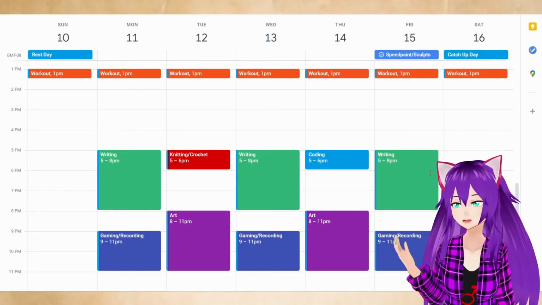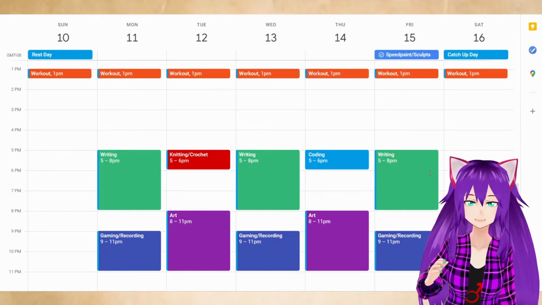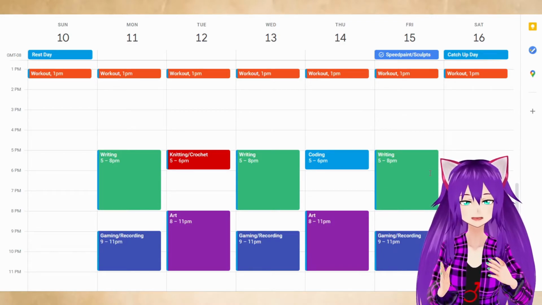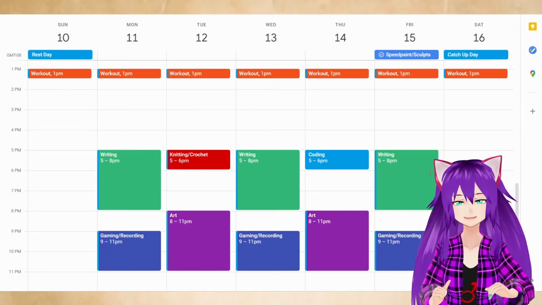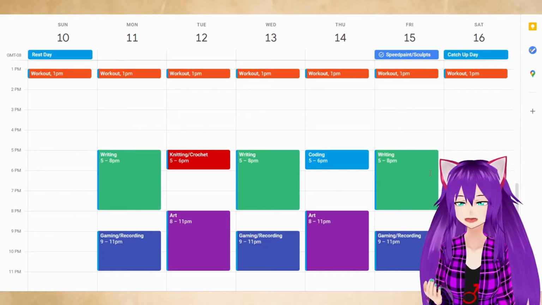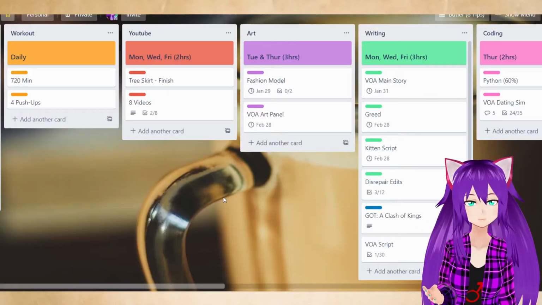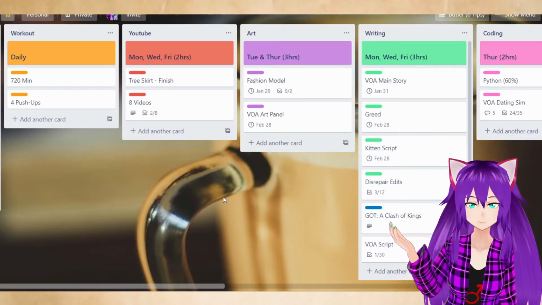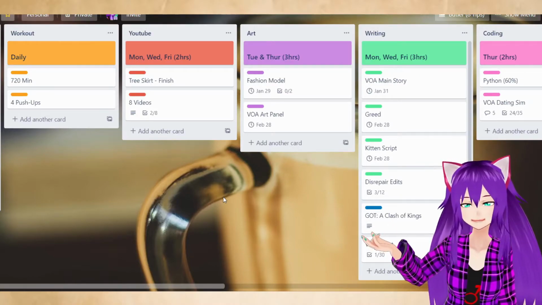So then once I have all of this figured out, I'll set up the weekly repeat so everything comes on the same day until the end of the month, or however you want to do that. And then I'll go over to Trello and set up the days for each activity there.